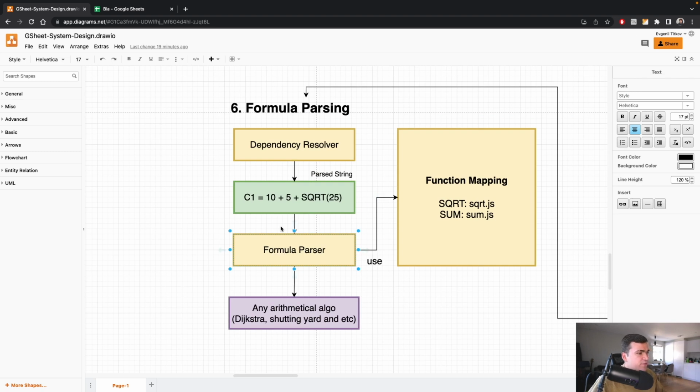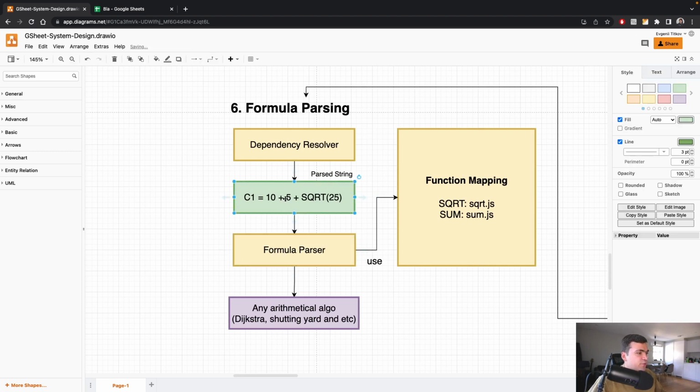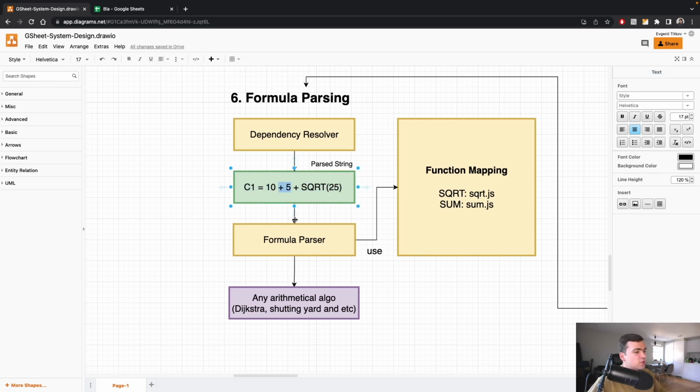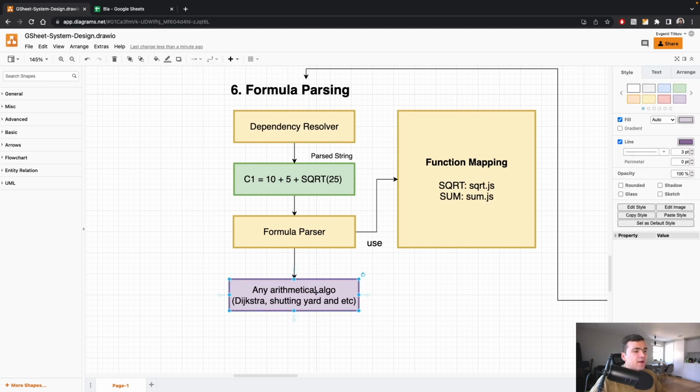So the formula parser will take the string as tokens and execute each token. The formula parsing can use different arithmetic algorithms. Dijkstra or Shunting Yard are examples of that. We'll not go through this implementation because we can leverage the standard library, or we can implement our own algorithm.